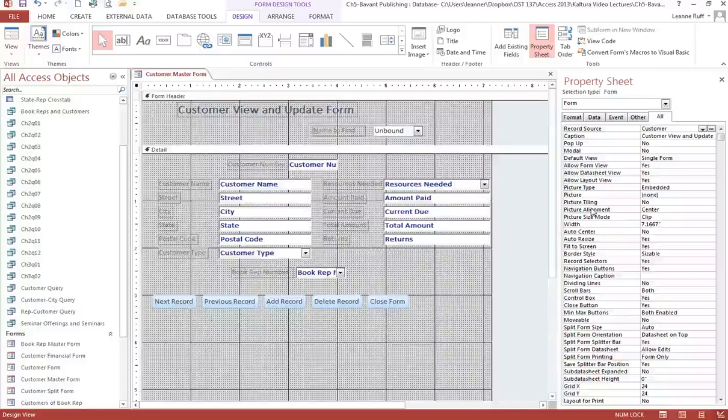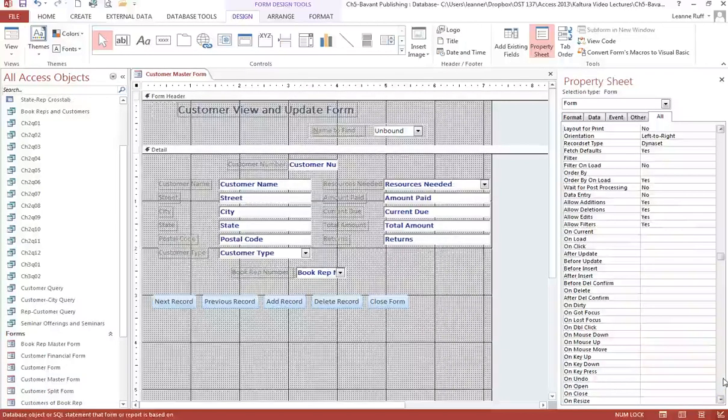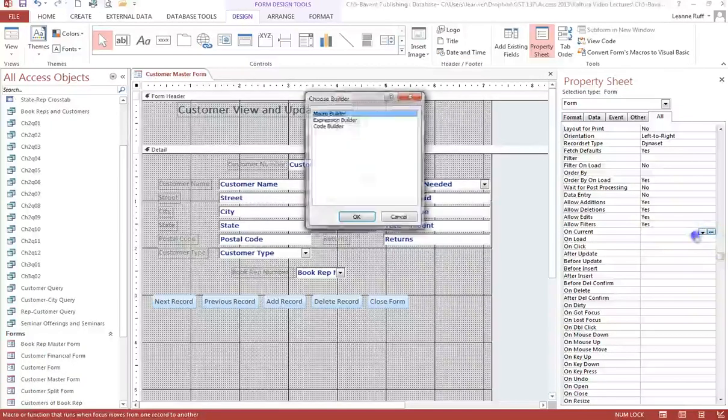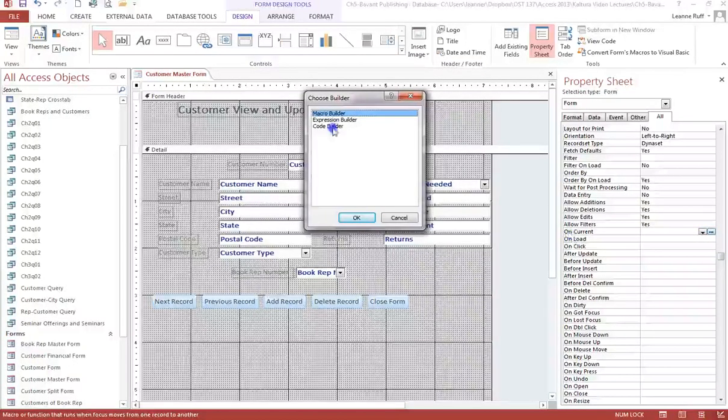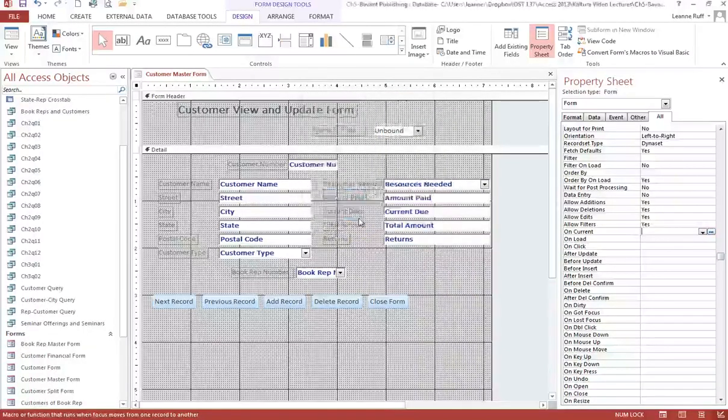I know it sounds crazy, but we open this back up, and we're going to scroll down until we find the control on current. And there's the on current right there. When we click there, we're going to click the build button. You should be very familiar with that now. And we're going to choose Code Builder. We're going to create a code in here, so you just click OK.